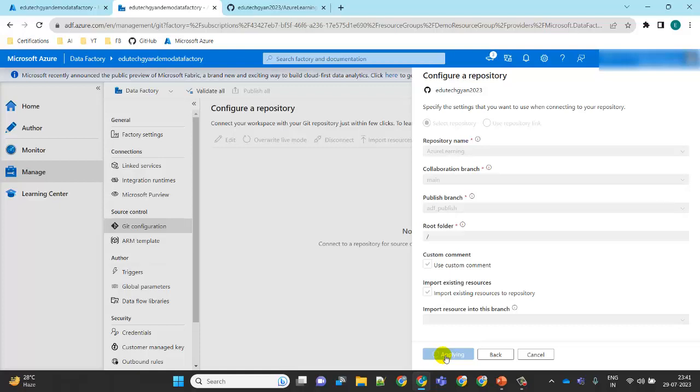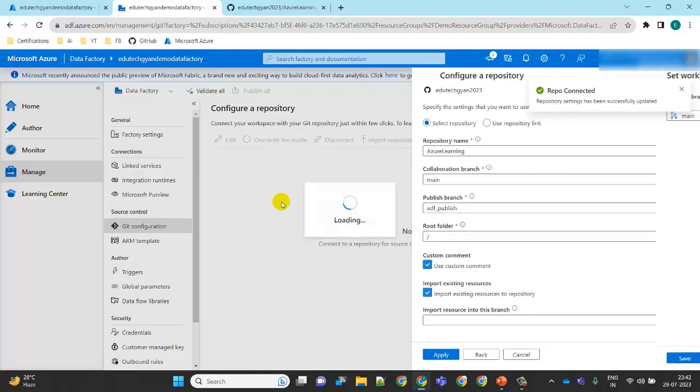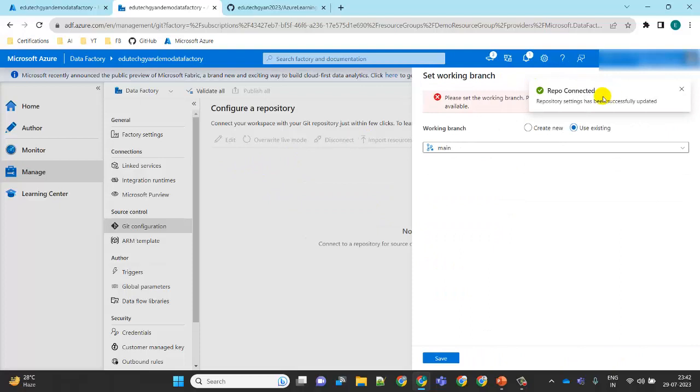Once you click on apply, it will take time and it will create a repository, and once everything is done, you can see that option here. Actually, it will connect with GitHub and it will give you the branch name. So it will take some time. Almost done. Yeah, it is almost done, right? So see, repo connected.